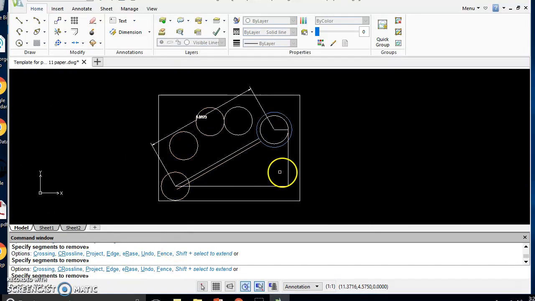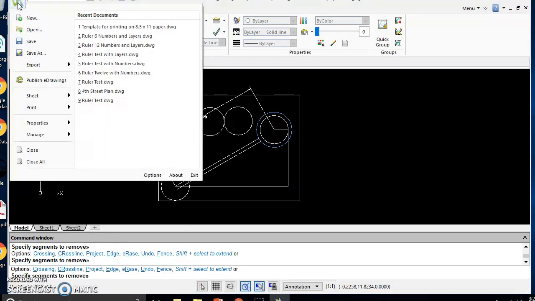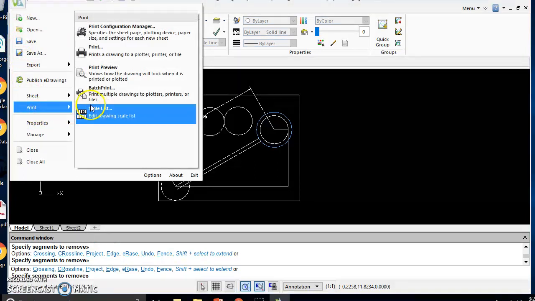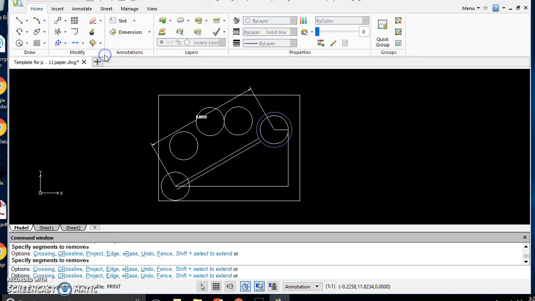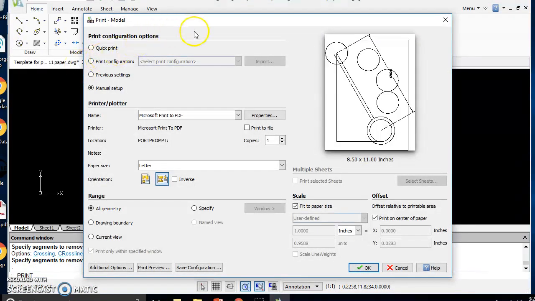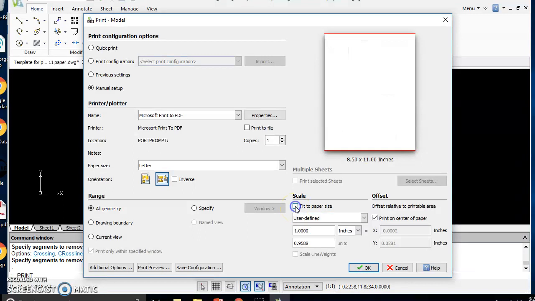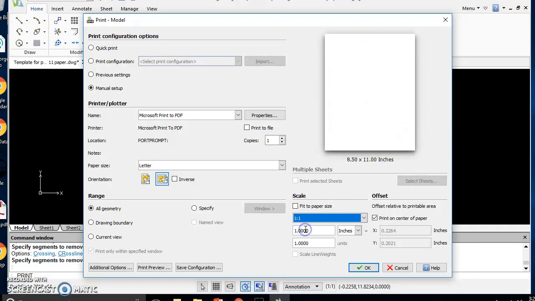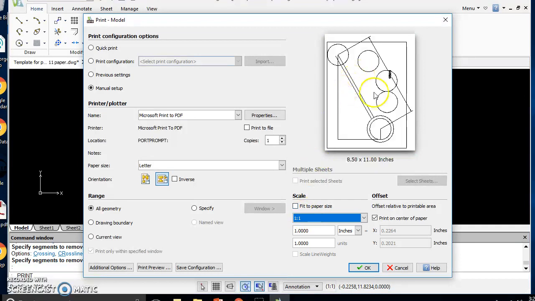If you want to print something, you have to go up to here, File, Print. Let's see here. So we're going to go to Print. And one thing that throws people off is this button here. You do not want to scale to fit paper size. You want to unselect that. Down here where it says user defined, you would go 1:1. And now it would go ahead and print that.